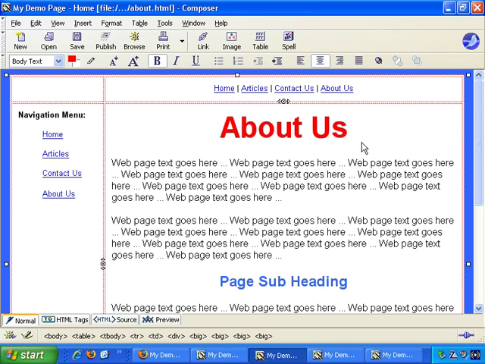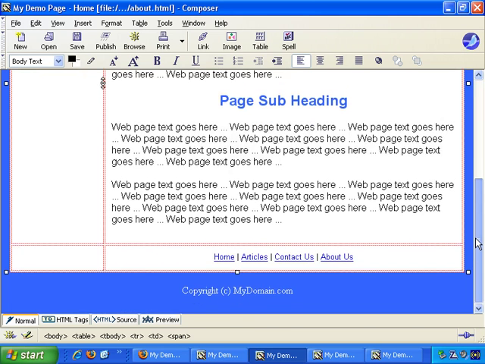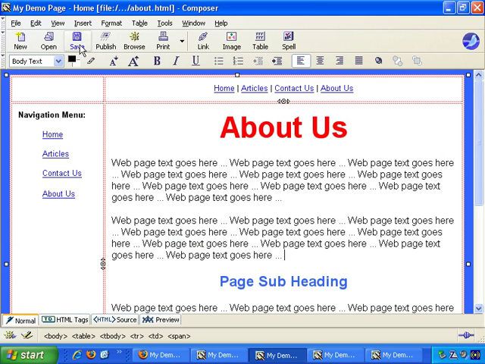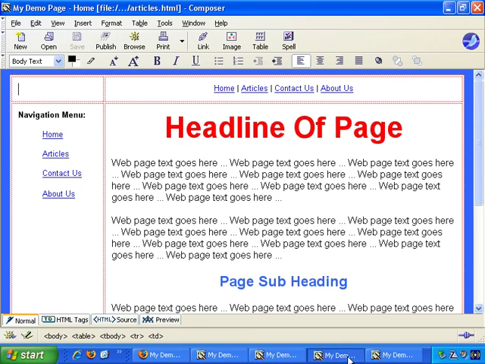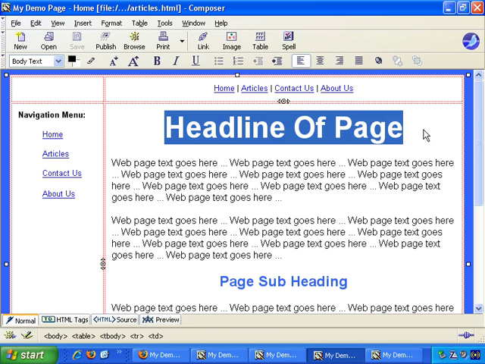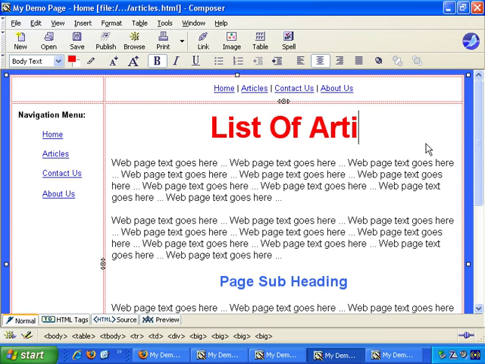And obviously you can change the look and feel as well if you want to. Then change the text as necessary and any other elements you want to change. Let's quickly save that, and let's go here to Articles. And there it is, articles.html. Change this to List of Articles.